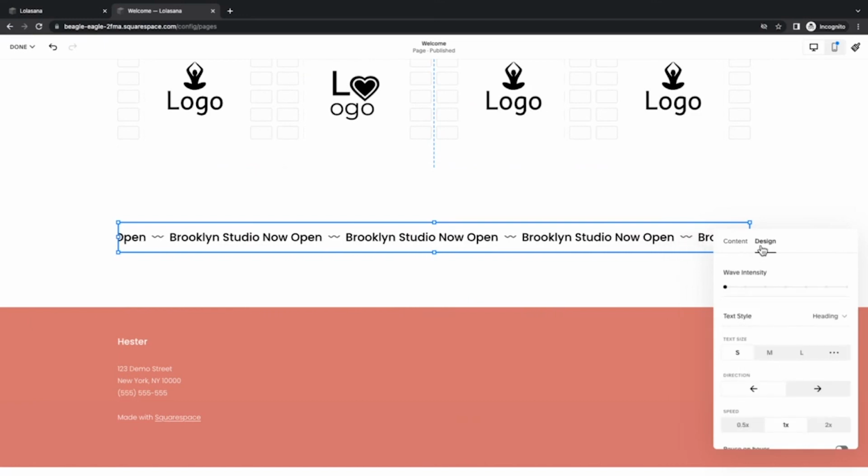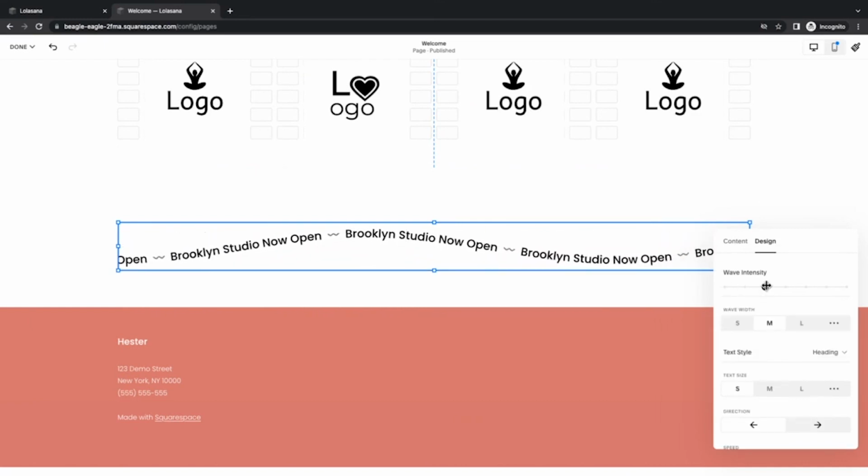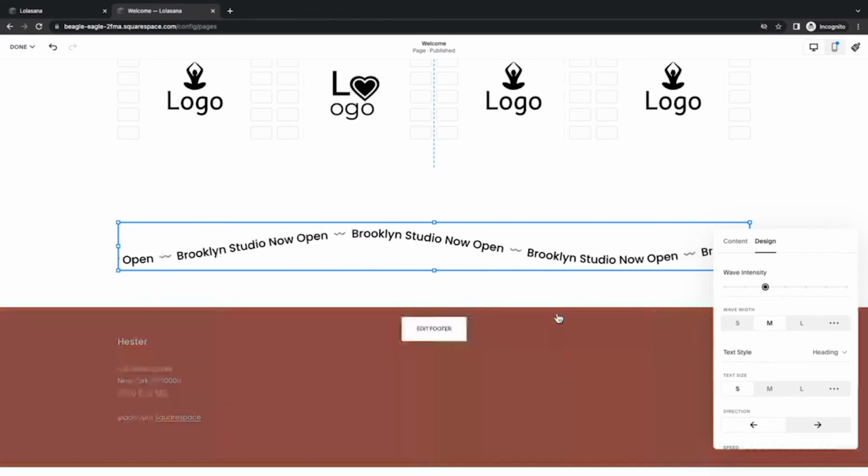Clicking on the Design tab, you can do quite a bit. You can adjust the intensity of the wave or eliminate it completely. I want there to be a little wave, so I'm going to bring this up to 3. And you could also adjust the style and size of the text, the direction, the speed, the spacing. And you can also toggle on the background to have a background color here.